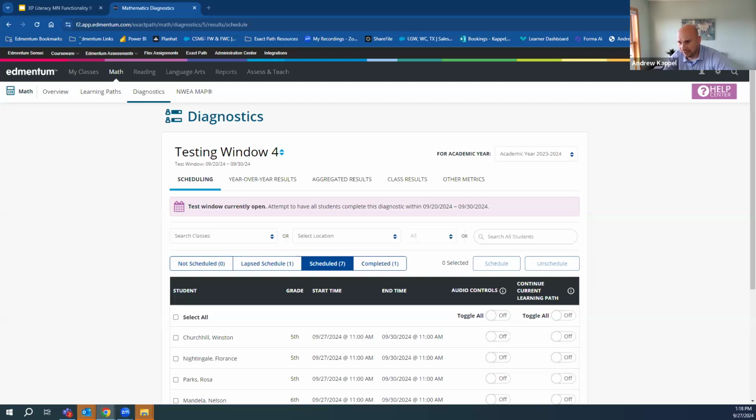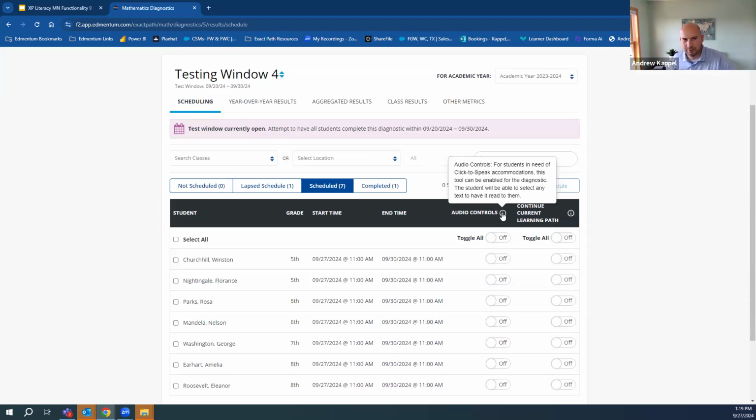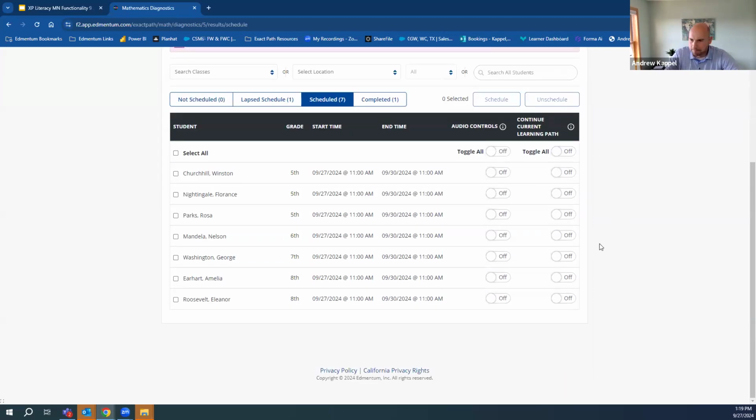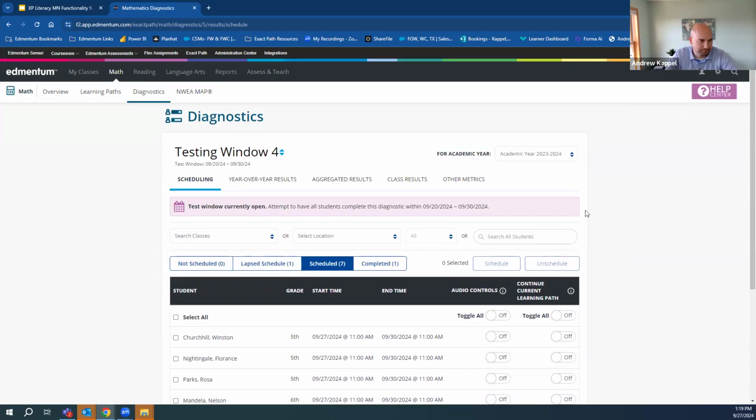Students don't have to test every testing window either. Unless you schedule that diagnostic, it's not going to show up for them. And as long as we have that set, and we'll double check those settings. Yep, you can absolutely test one student at a time. And then what is the toggle for students with an IEP? Audio control. So this is just going to allow it to be read to them. So the click to speak accommodation, it'll turn it on. I could definitely see that being used if somebody has some struggles with reading, or you want to make sure that you're not assessing their ability to read versus take the test, turning that on for students. Okay. Excellent. All right.